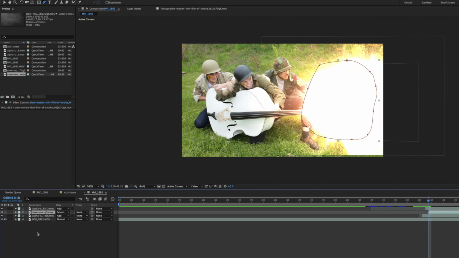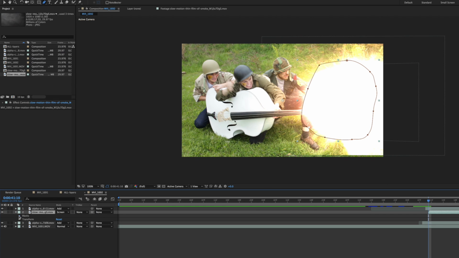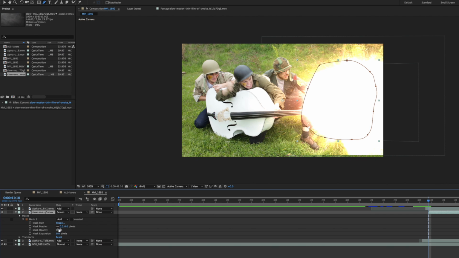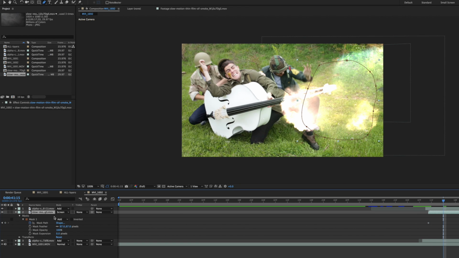There we go. Once again, go into the mask settings and grab that feathering. Really feather it out so that the edges are soft, because it's smoke. And now we are going to click on the keyframing for the mask path, so we can animate the path of the smoke. Let's turn off the explosion so we can see what we're doing with the smoke.